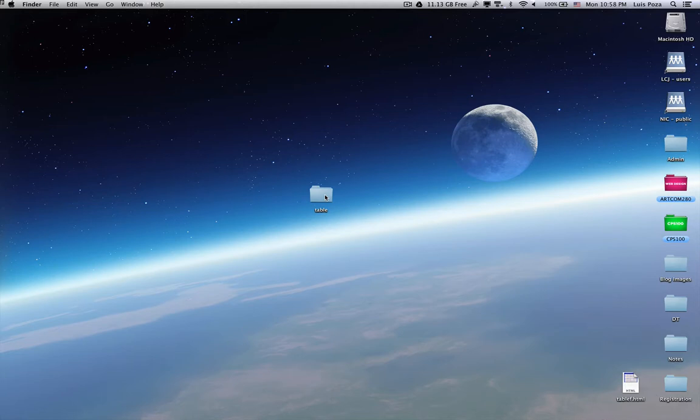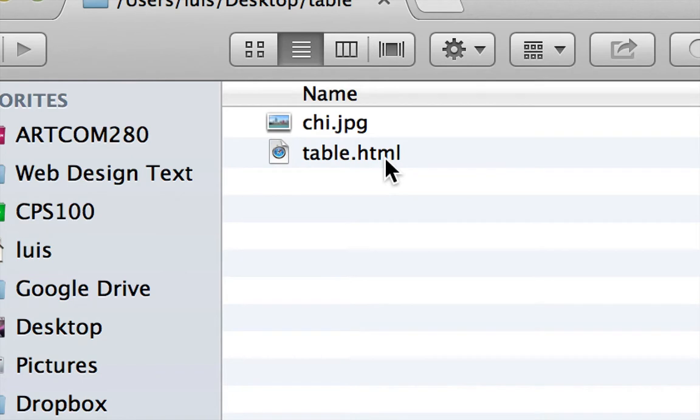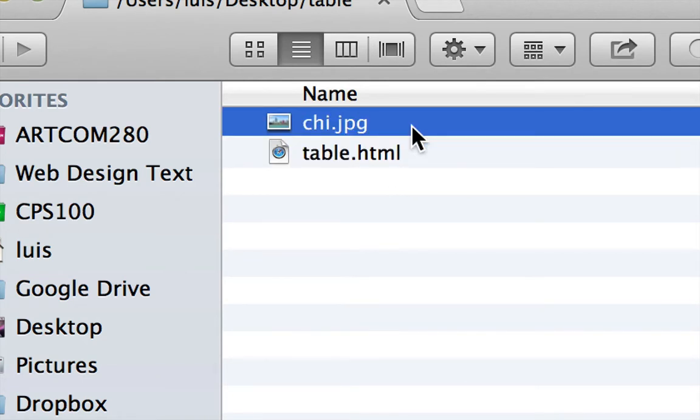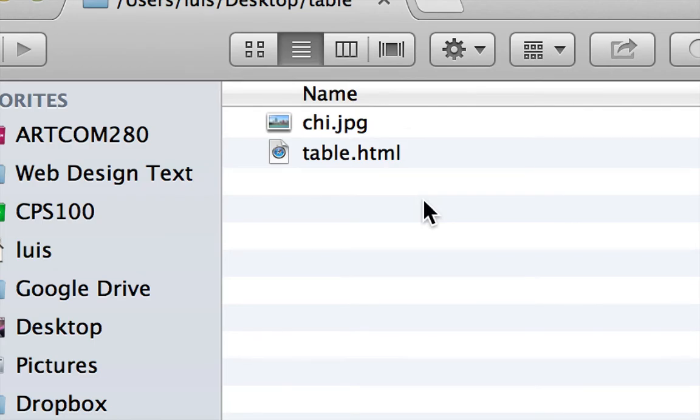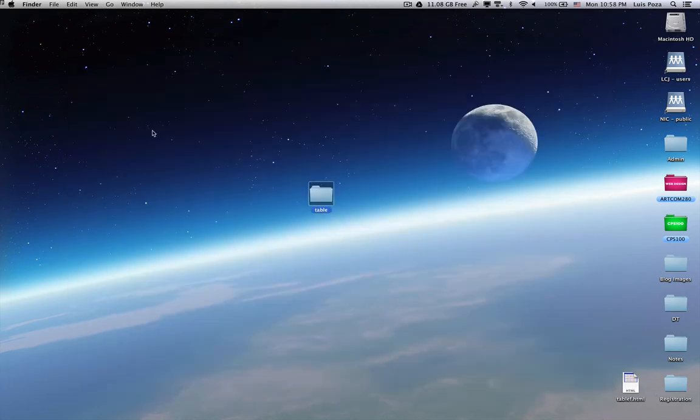What I'd like you to do is have the folder called table that I've given to you on your desktop. If you open that up, you might notice that there's a couple files inside. One of them is called table.html. Another is a small picture of Chicago. We're going to get to those later, but I'd like you to use this folder as a location where we're going to create some test files before we get into the bigger file.